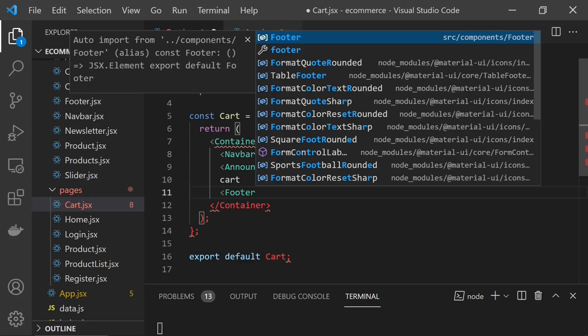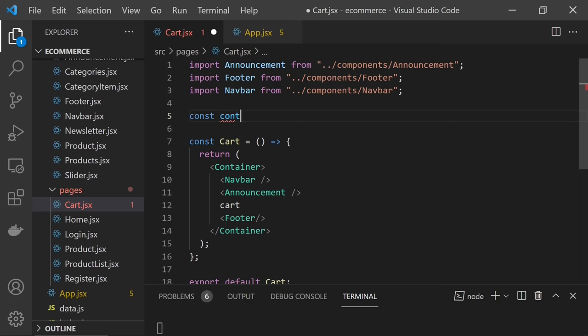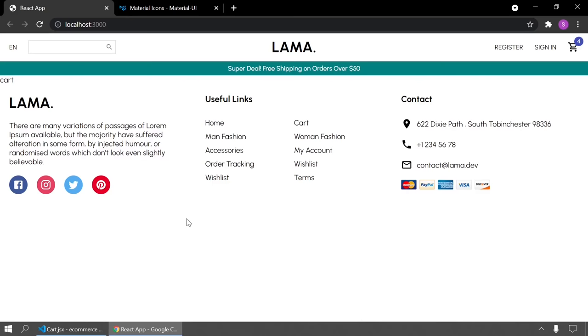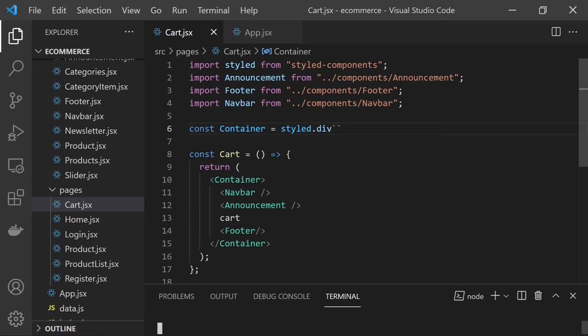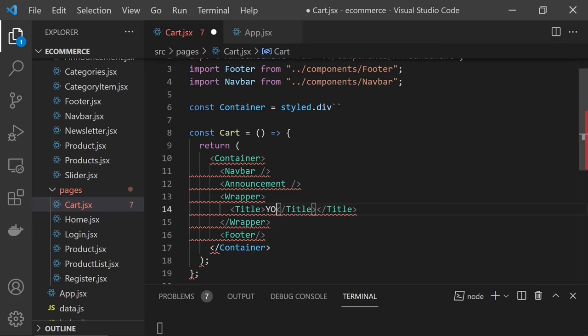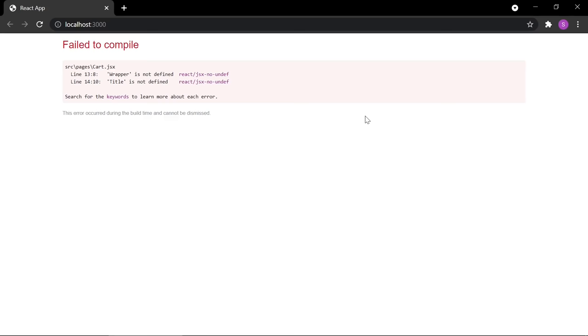Okay, let's create this container. I will say const container. And it's gonna be styled. I should import this. Not material UI, it's gonna be styled components, and it's gonna be div. Okay, it's here. So let's create our wrapper here. I'll say wrapper, and inside, firstly, we are going to have our title, and I'm going to say your bag. So we are going to have text here, our title, and after that I'm gonna split my wrapper into two pieces. One of them will be our top container and second one will be our bottom container.